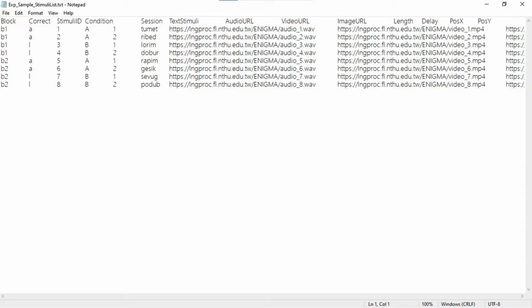The cells in each row should be separated with a tab key in the final saved pure text file in order to be parsed correctly in Enigma. If you are a Windows user, you can easily follow the instruction provided earlier in this video to create your pure text stimuli list.